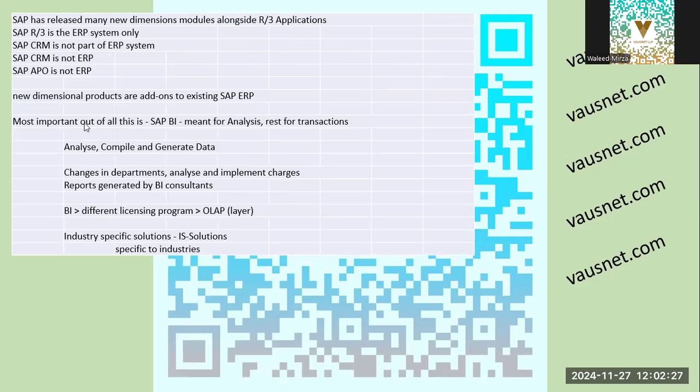So SAP R3 is the ERP system only. CRM is not part of the ERP. APO, Advanced Planning Optimizer, is also not part of the ERP. SAP BI, if we look at the other product, is business intelligence, where we analyze, compile, and generate data from various modules. It basically works with a database.